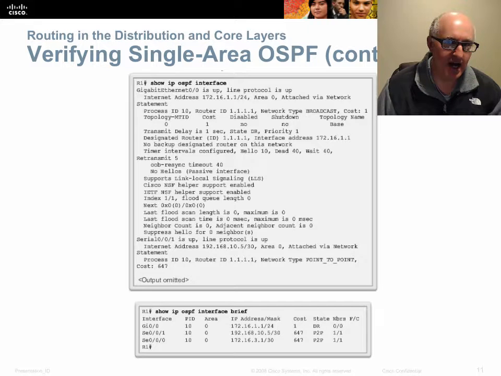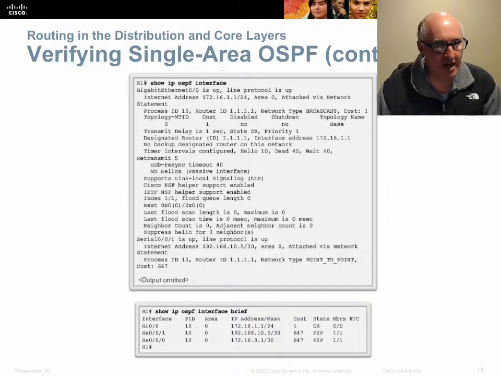This means in this slide, they did not change the auto cost reference bandwidth. In the previous slide, they showed in the configuration changing the auto cost reference bandwidth, but that clearly has not been done here because the cost is still showing up as a 1. So remember I said originally that was as low as you could go. The lowest cost would be 1, and that's assigned to the gig. So a 10 gig interface would also be a 1, and a 30 gig and 100 gig would also be a 1, which is why we have to modify that auto cost reference bandwidth statement so we can get those higher bandwidths counted.